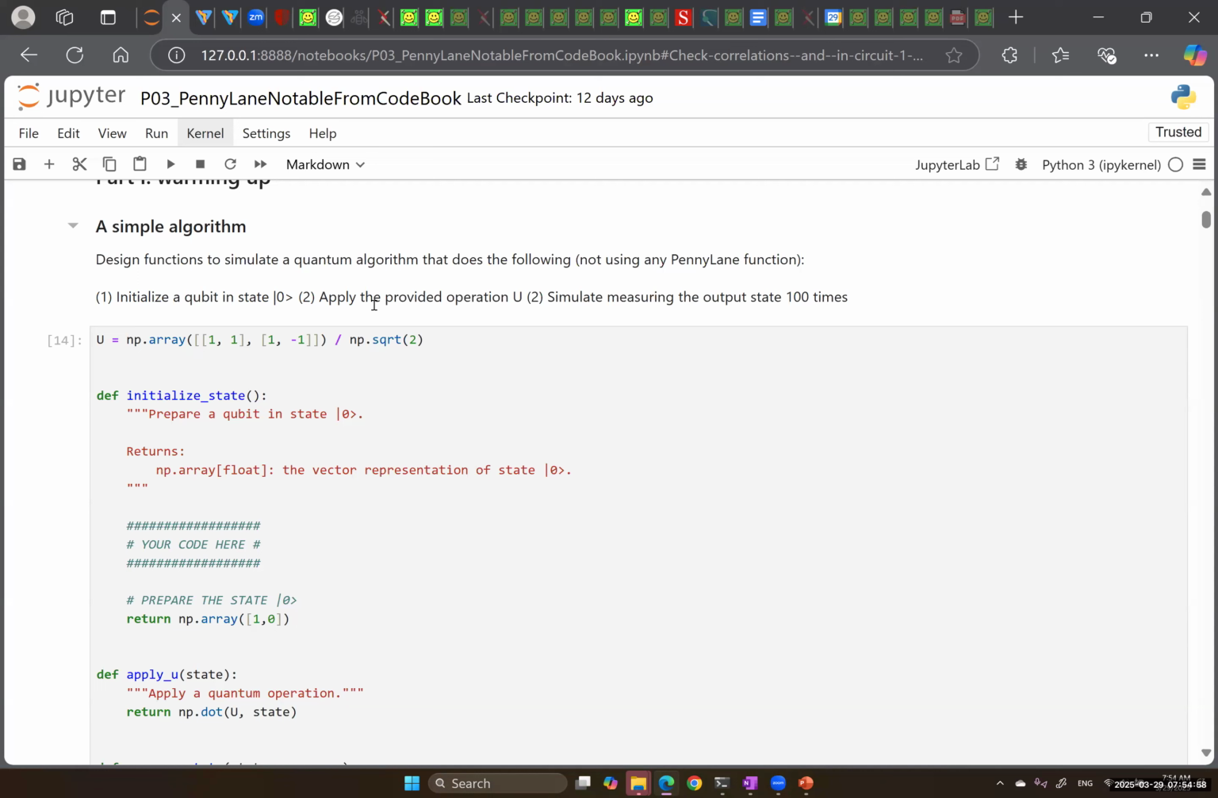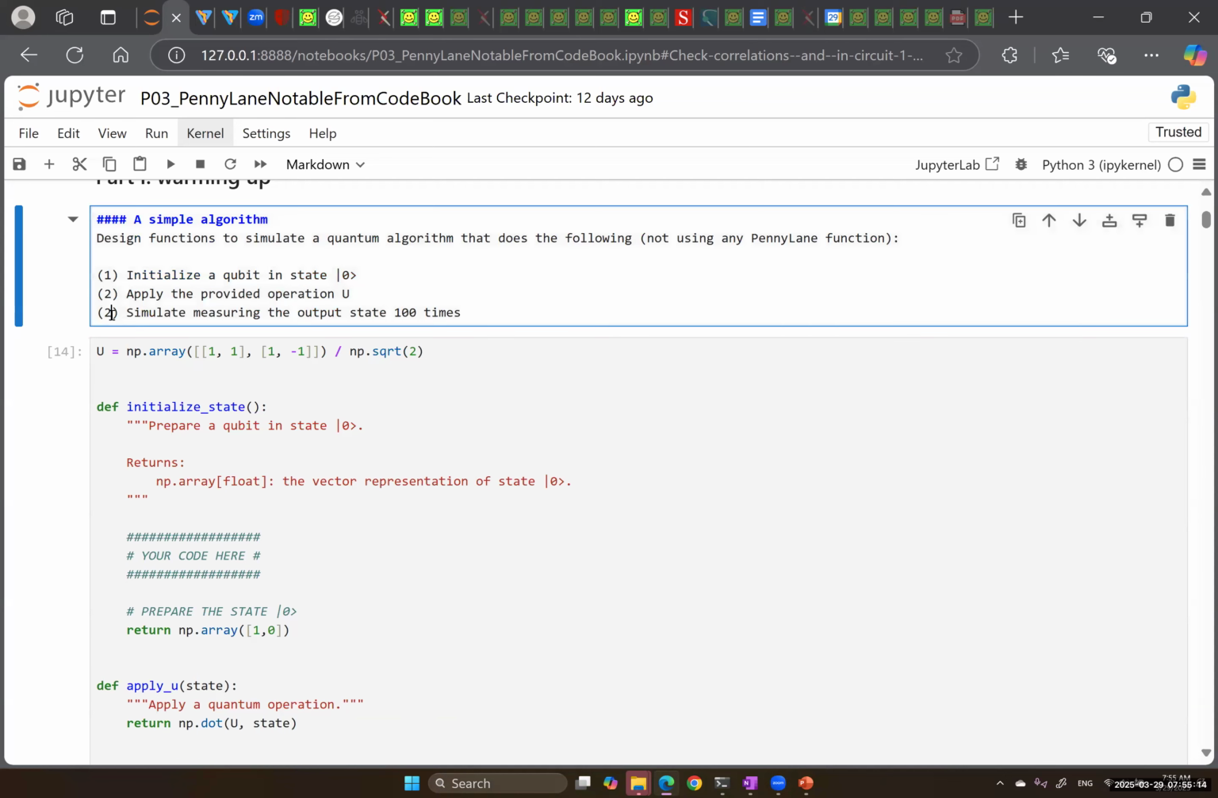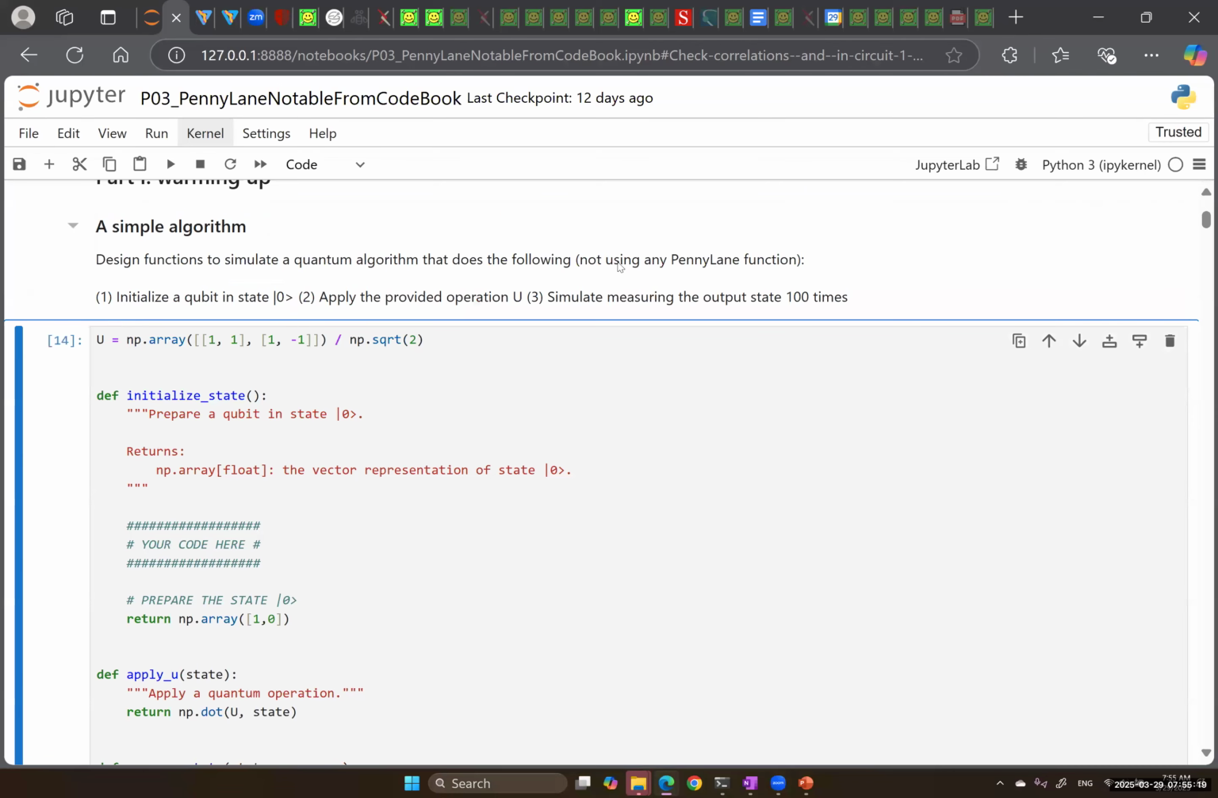And we are going to apply the provided unitary operation U. So for example, you see here, if you look closer, this is actually a Hadamard gate. And then we'll simulate measuring the qubit and output the result 100 times. So in a sense, it's reporting the shots.